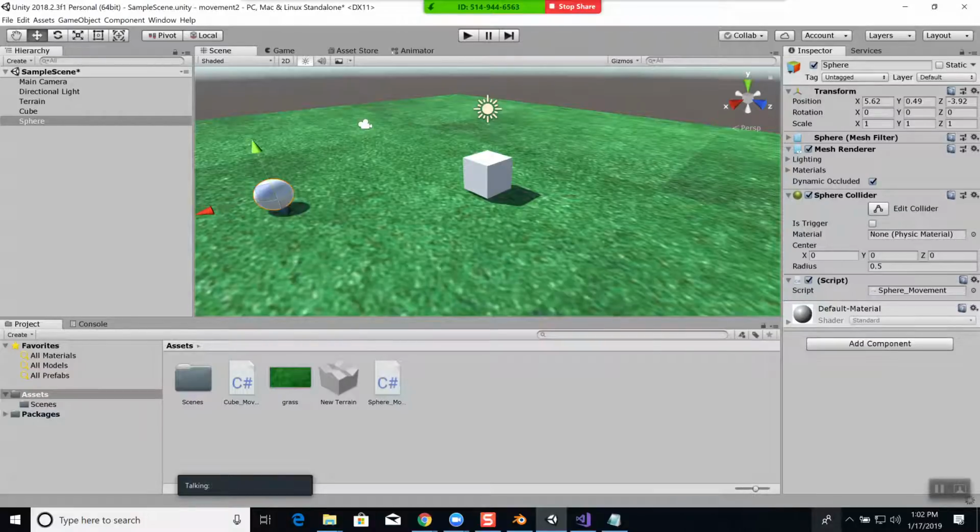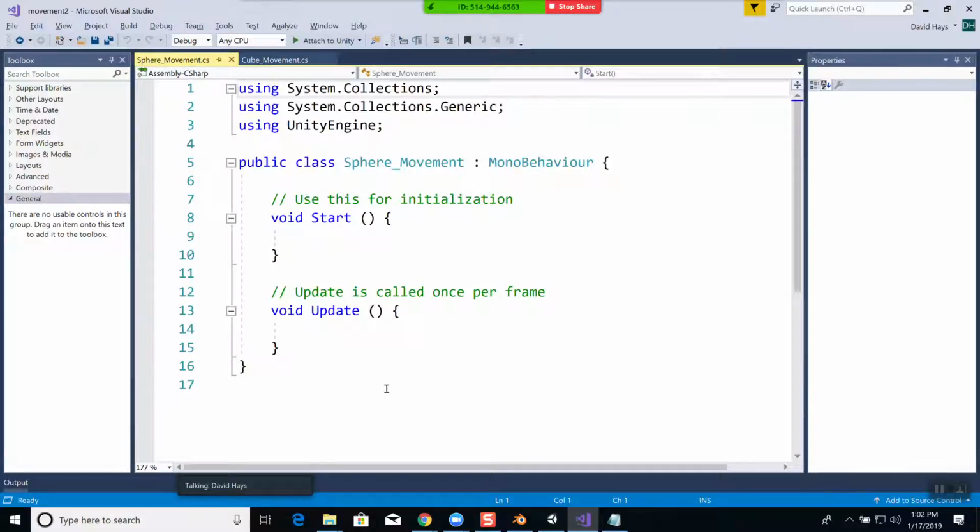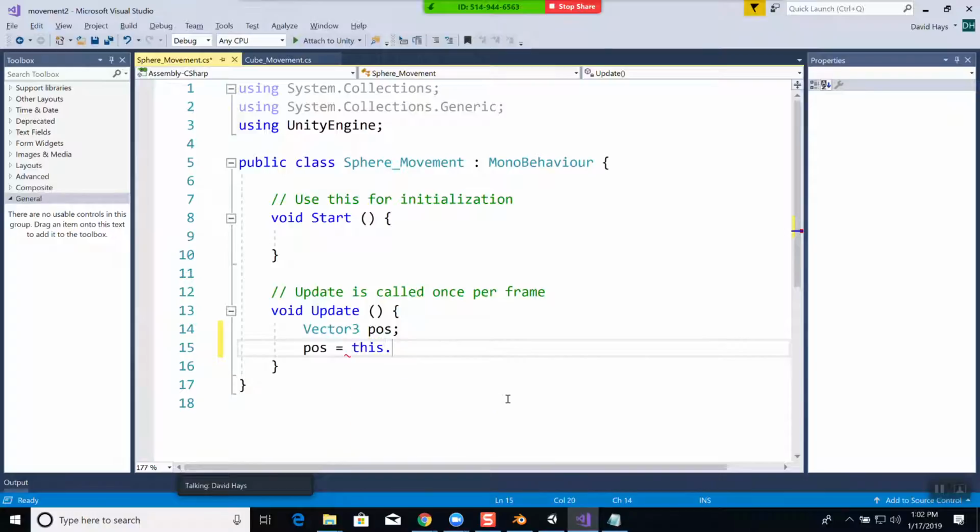And I'm going to double click the sphere movement here. You can reuse much of the same code. Later on, when we're dealing with prefabs, objects can actually share the same set of code. And then over here, I'm going to declare Vector3 position. I'll say position is equal to this.transform.position.